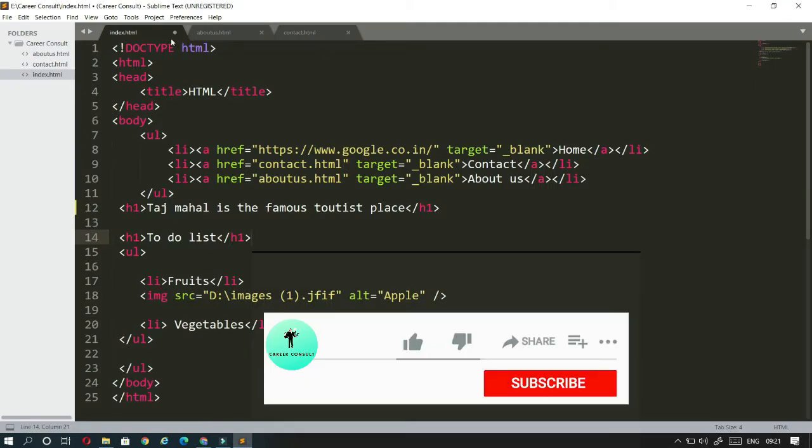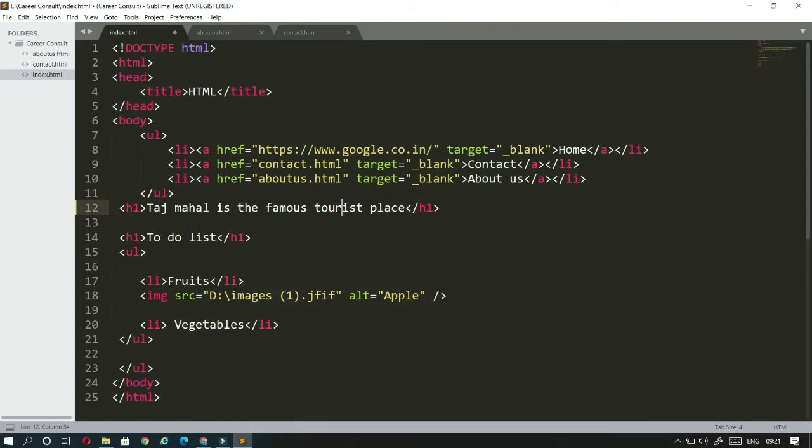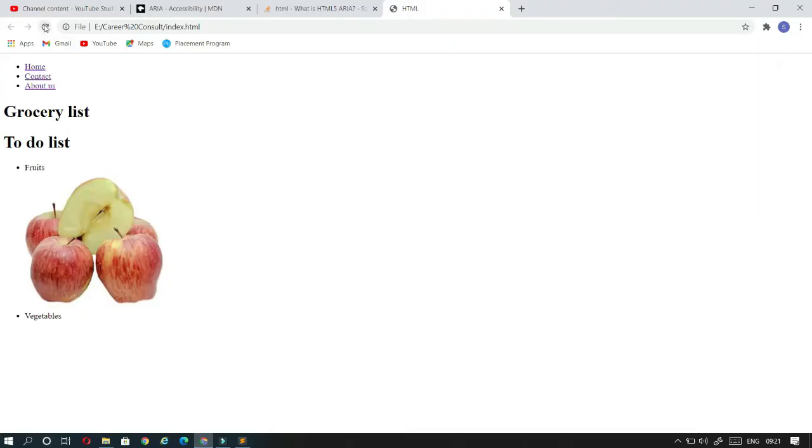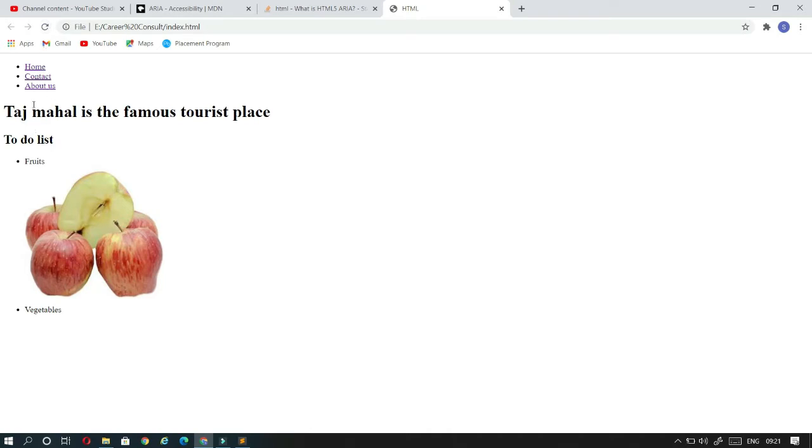So this is the index.html page, and in that I am changing the h1 to "Taj Mahal is famous tourist place," and in the to-do list I am just changing it to h2. If I save and refresh this page, you can see the difference here. This is the h1 element and this is the h2 element. So now you understand the difference.